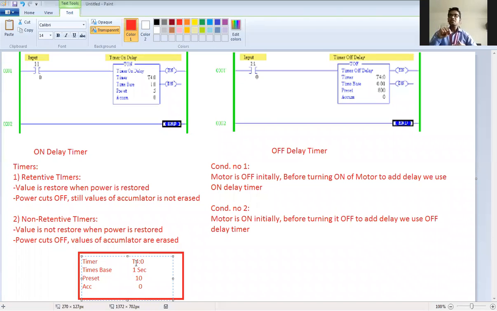Then colon stands for a file separator. Here, see, I have highlighted: T stands for timer, 4 stands for the timer file number. So 4 is always a timer, then colon and then 0. So 0 stands for the 0th timer. Likewise in Allen Bradley, we have 256 timers, ranging from T4 colon 0 to T4 colon 255. So 256 on delay timers are there and 256 off delay timers are there.